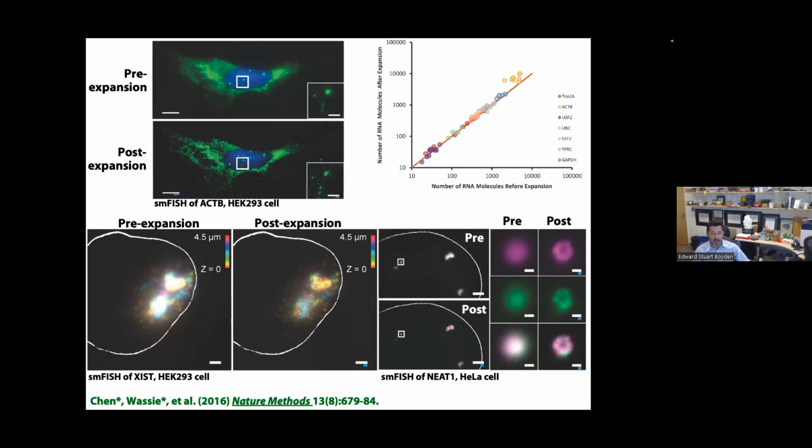So here are many examples of pre versus post-expansion imaging on a confocal microscope with in situ hybridization. And I hope you can see that we have great yield, as shown in the upper right, but all the post-expansion images have better resolution than their corresponding pre-expansion images. Same specimens, same field of view, same microscope.